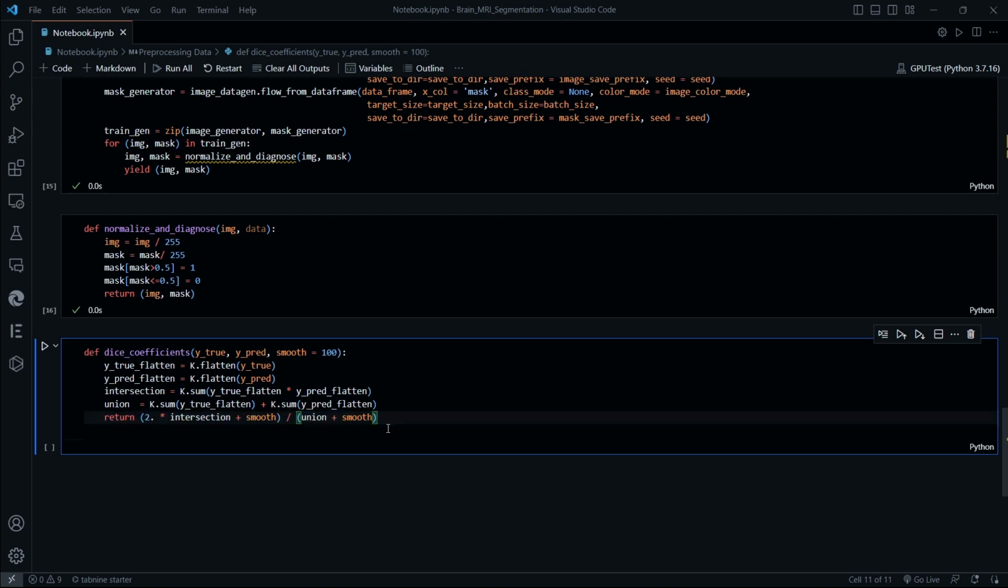But what we are returning over here is quite important. We are returning 2 times the intersection plus smooth. Smooth is nothing but a parameter that we are using just for our convenience, and then we divide it by the union plus smooth. Again, smooth is just a convenience term, you can change it according to your needs.